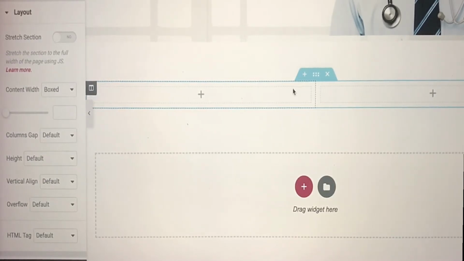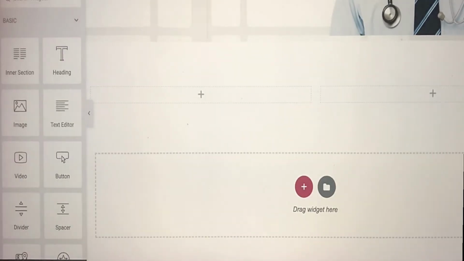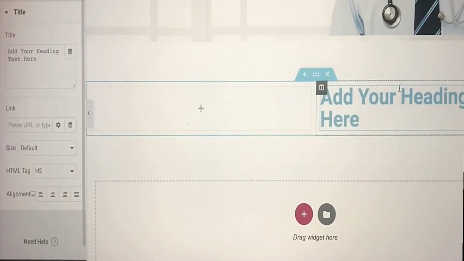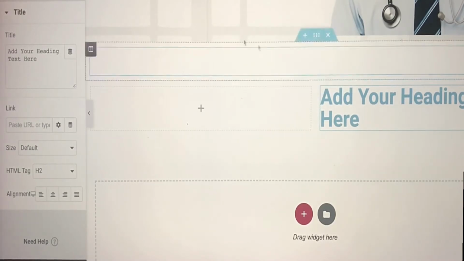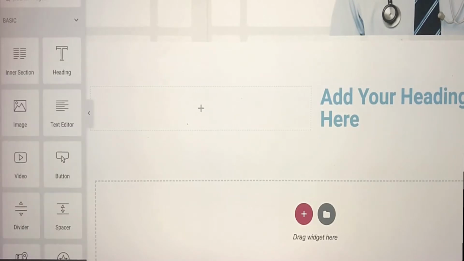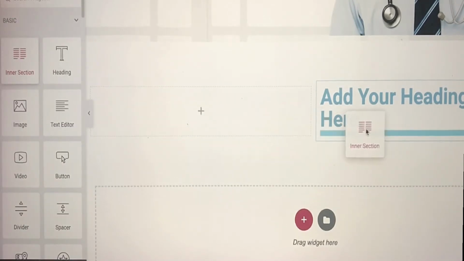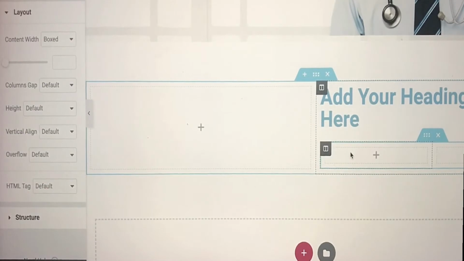Now, here we need to have an image, right? The left hand side has an image, and the right hand side you have a title. So let's put a title here. Drag in the title, put it inside onto the right column. We will do the editing later. Now inside this column we have 2 inner sections. Right, we put the inner section first. Drag the inner section. So you see there are 2 inner sections here.